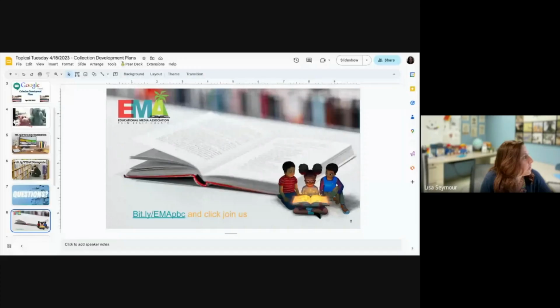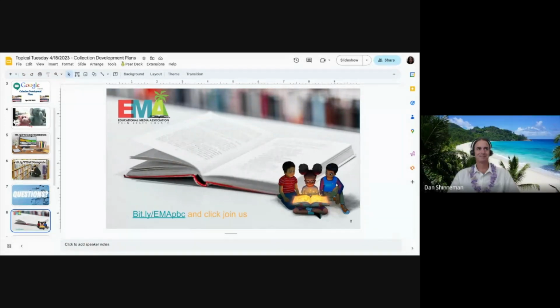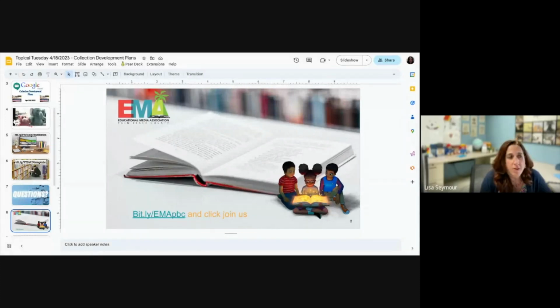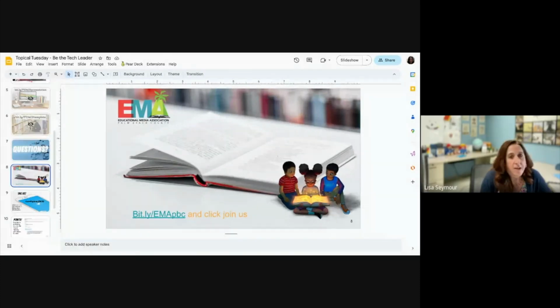I'll stop sharing. So I will pick up sharing. This is not the right one. There we go. We'll share this tab instead. Same thing.